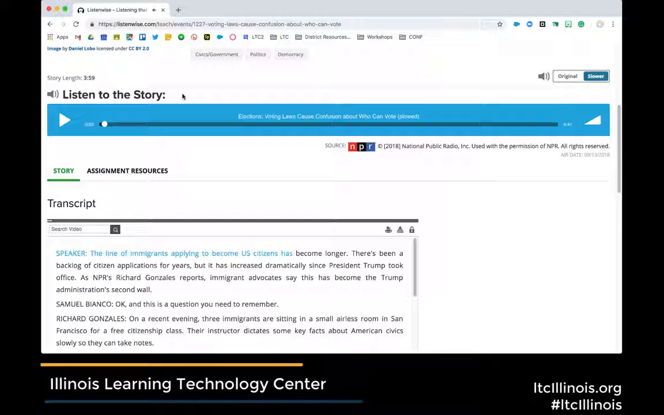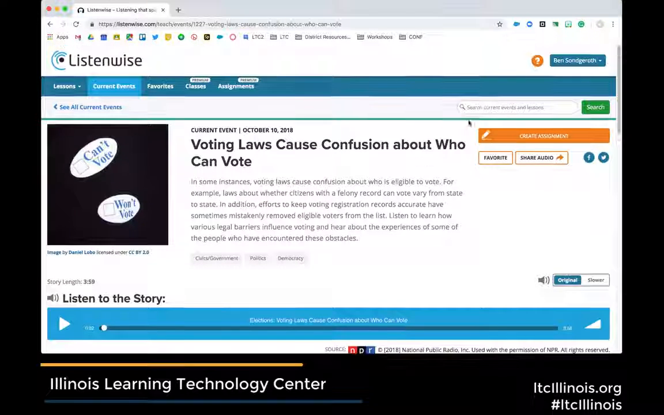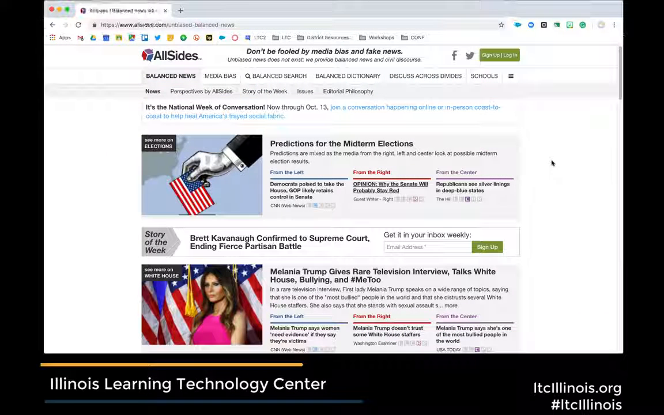citizens for those students that maybe need that extra time to comprehend what they're listening to and what they're reading. So really great to differentiate in the classroom, and the ability to teach our students how to critically think through online resources.